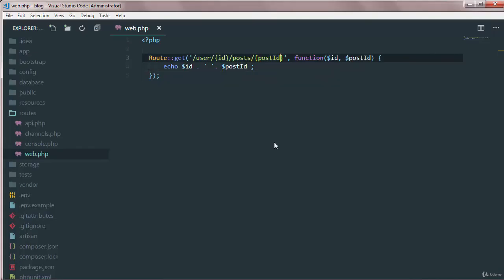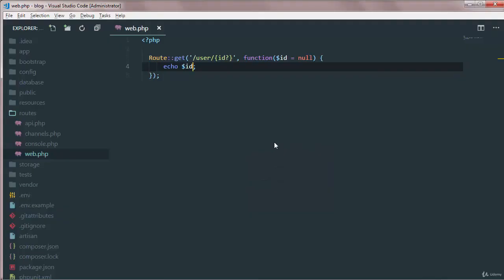And we can also make it optional. Let's say, for example, we can also make it an optional parameter. So if I just put a question mark here and then make it null, and get rid of these and reload the page, it works, right? So if we just remove it, there we go, it basically works without ID.